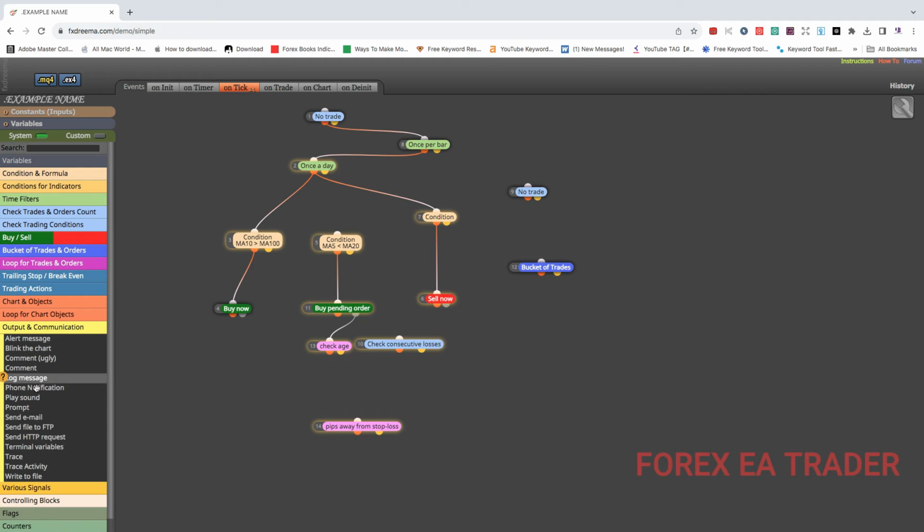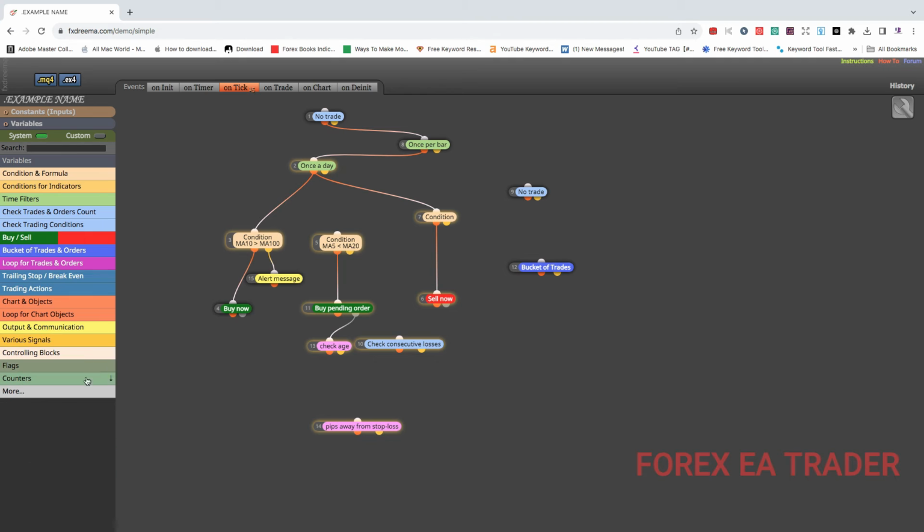Then communications, for example, you want the robot to pop up a message when something has happened. When this has happened, you tell the robot to pop up a message that says moving average 10 has crossed over moving average 100. And this is how you actually do that. So this is output and communication. There's a lot of stuff that you can manipulate here with your robot.